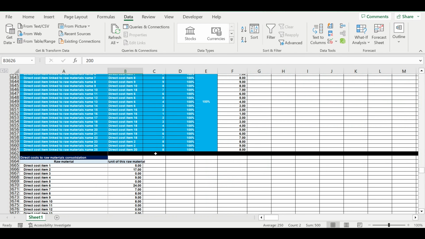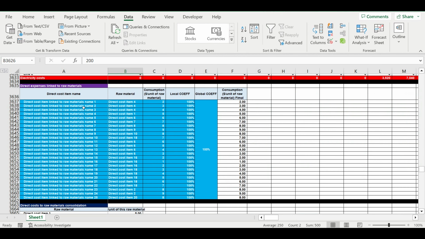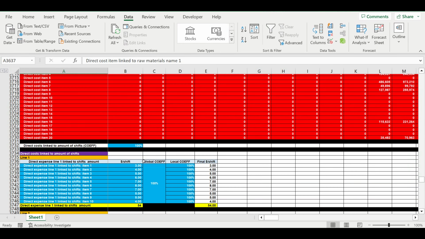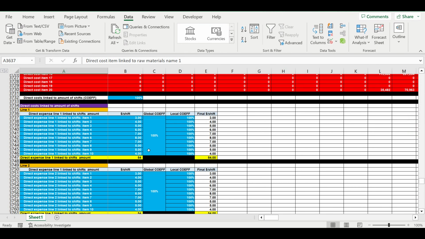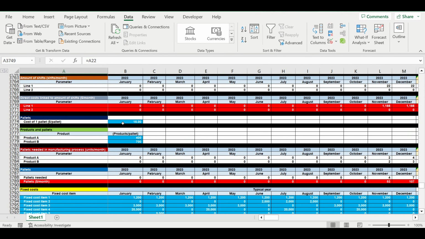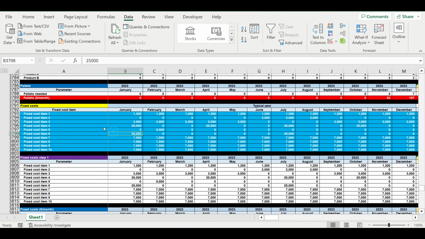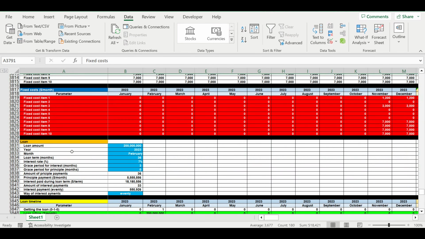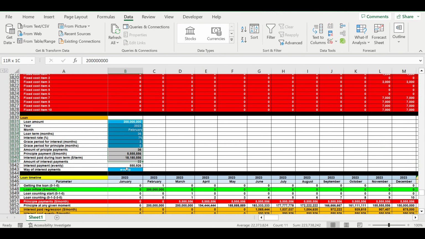Then we move to the direct cost linked to the amount of raw materials needed for the manufacturing process. Then we worked on direct costs linked to the amount of shifts we have monthly for line number 1 and line number 2. Then we talked about pallets and packaging costs. Then we worked on fixed costs. Then we started working on loan modeling.